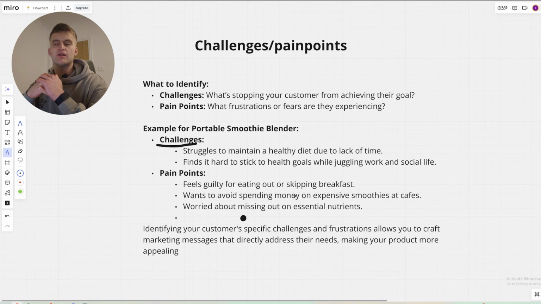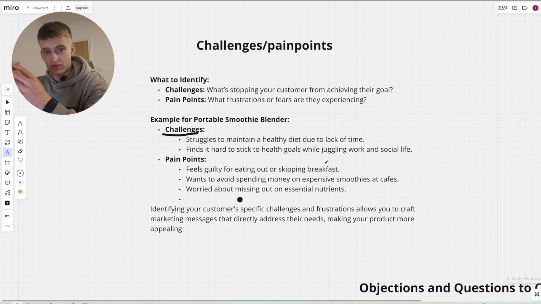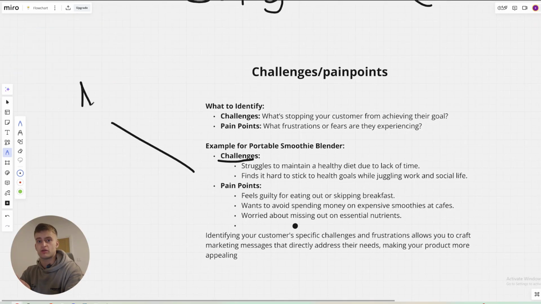A challenge may be that they can't afford to go out for expensive massages and they can't afford to get proper work done on it, so they need something at home. A pain point is that when they sit down at their work, they always get a sore back. When they finish the work, they don't have time to go to the gym because they're so sore they can't do anything. Things like this, if you could identify the challenges and pain points, you could then identify your customers' specific needs and then provide them with a solution, which is going to be your product.